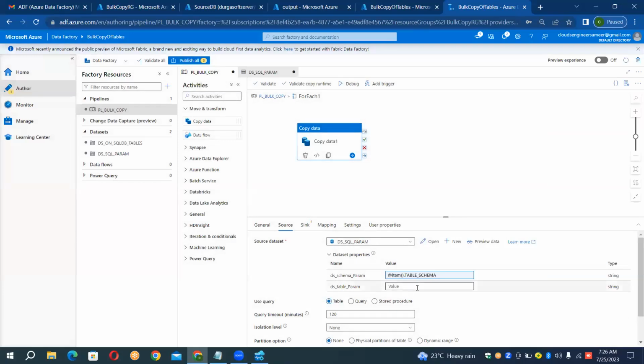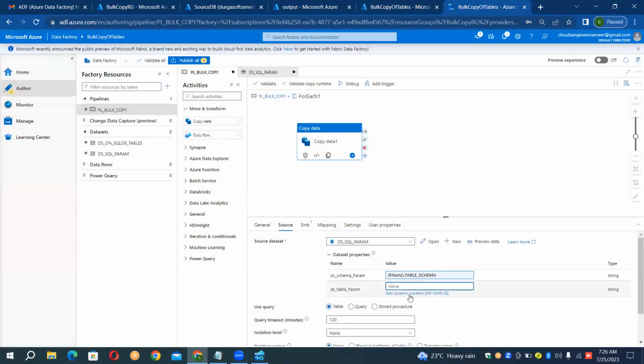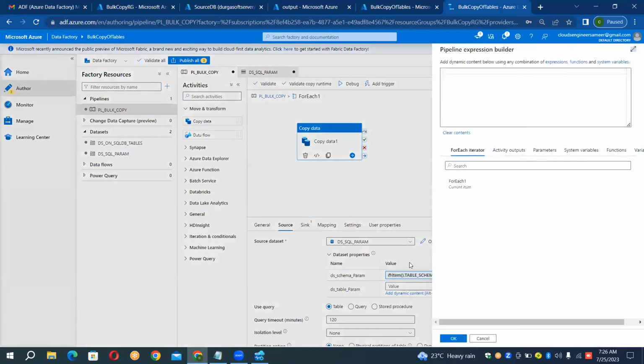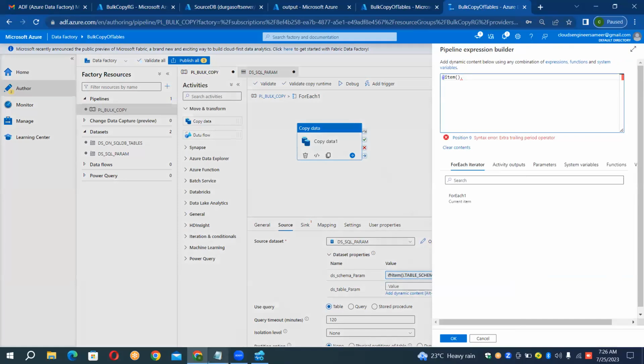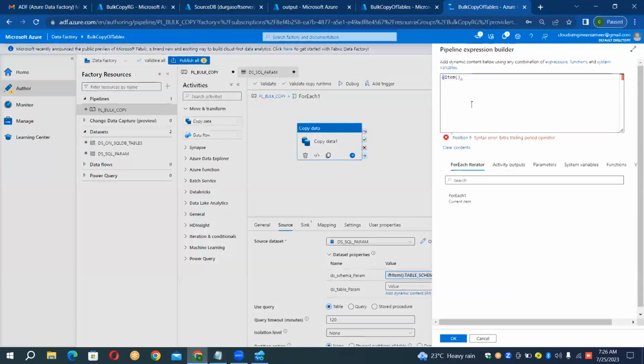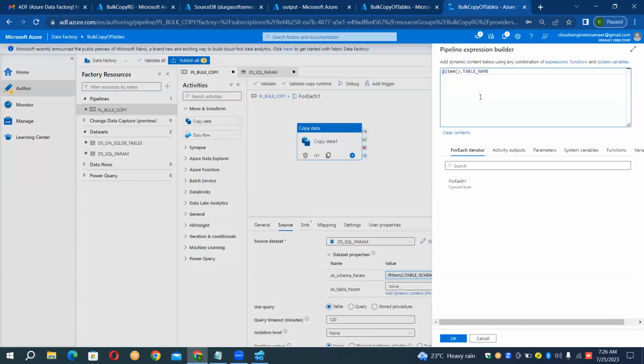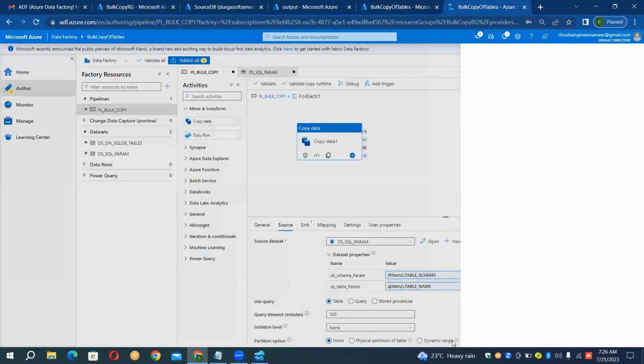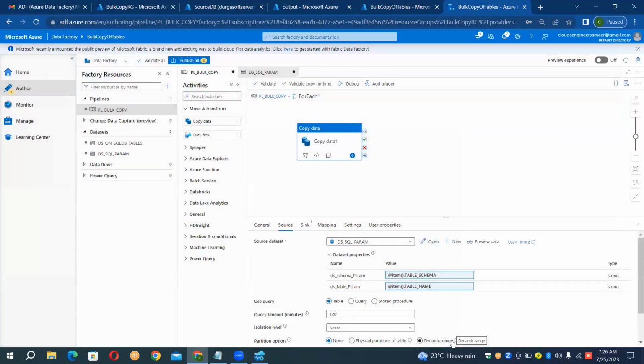Put the control here. Add dynamic contents now. Tell me, what is it? ForEach means item dot. What do I want this time? I want table_name. Copy this. That's it. Source is ready, guys. Source is ready now.